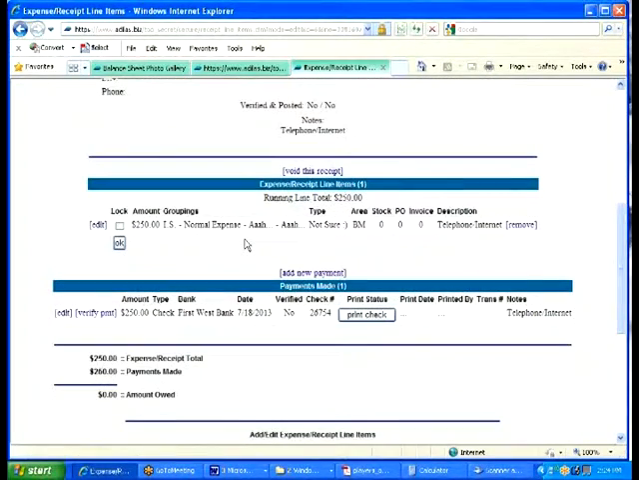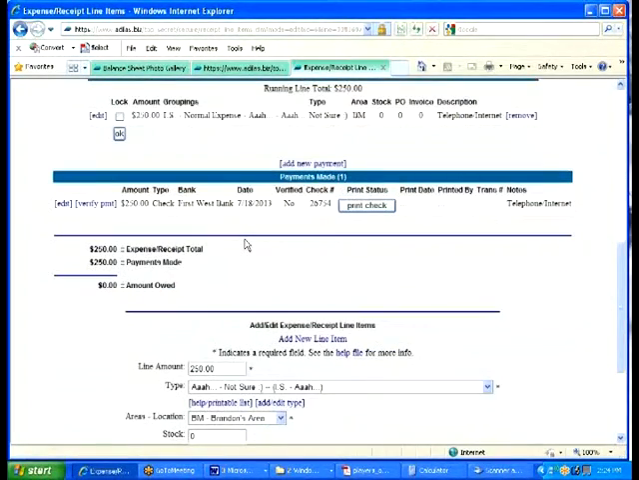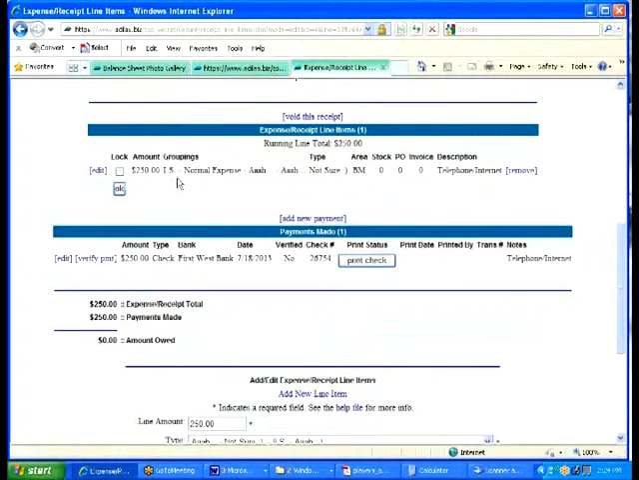Let's see, we'll say... well, I don't want to go off on the amount. Anyhow, you can add more than one. Say you had a fee here for $250 and you wanted to break it down. You could actually break down your bill.